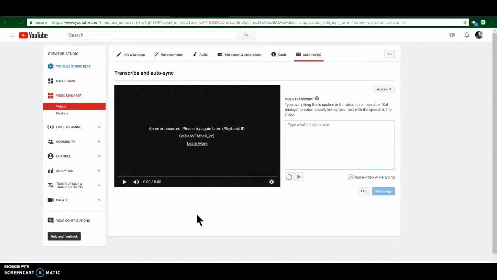But when it's working, basically, like I said earlier, you watch part of the video and you type out the words you are hearing. As you begin to type, it'll pause the video so you can catch up. And then as soon as you stop typing, it continues to play, and then you begin typing again, and so on until you're finished. And then you can go to set timings.